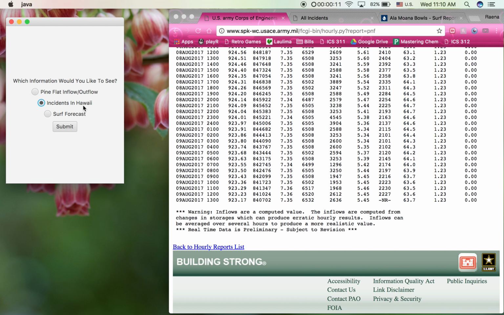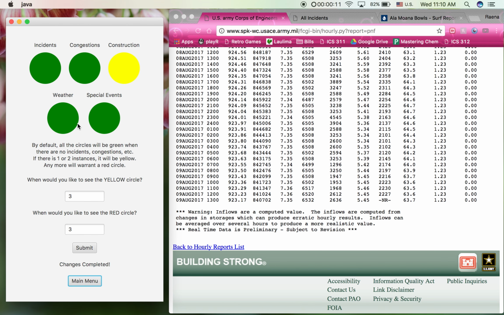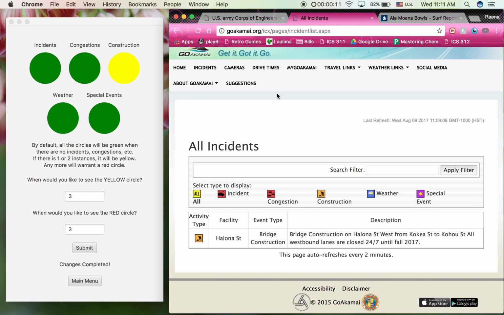Our second one was about incidences in Hawaii. As you can see, the majority of the circles are green, but we have one that's yellow, and that's from this website from Go Akamai. It currently shows that there's only one construction incident going on, so that's why our circle is yellow. If there's one or two instances, it'll be yellow, and if there's 3 or more, it'll be red. So right now there's only one construction, that's why it's yellow.